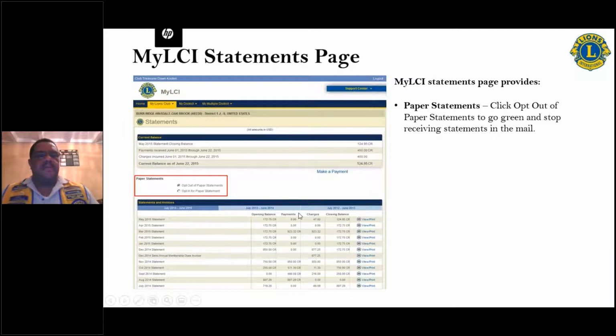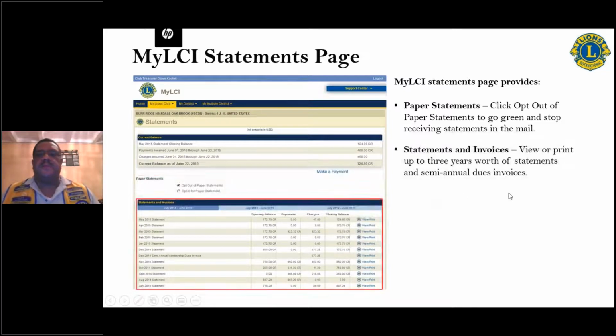And you can print the detailed statements if you want, or if you just want to keep a soft copy for your own records. And you can view the invoices which are sent on the 28th of December and the 28th of June. The one for the 28th of June is for the start of the new year, 1st of July. And the one for the 28th of December is for the second semester that starts in January. Which is very important because if you have dropped members or you have changes to your membership, you need to ensure that your records are up to date before the 28th of December or 28th of June. If not, you're going to be billed for those still on the system.